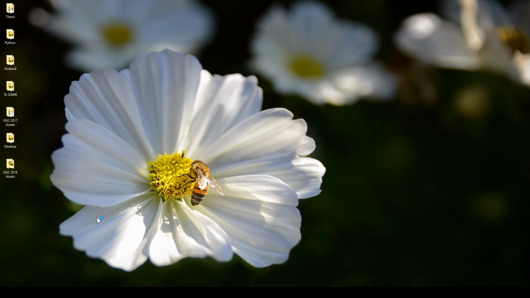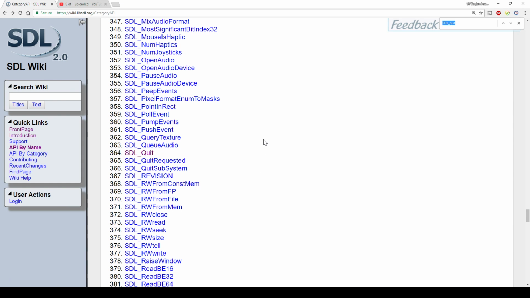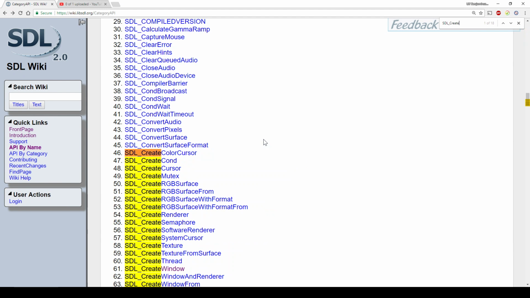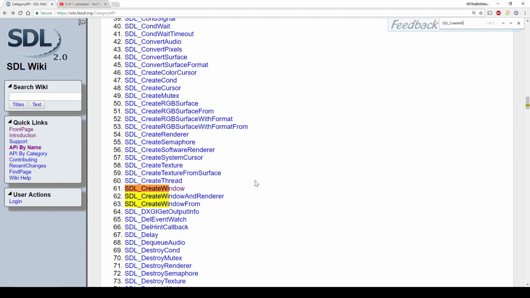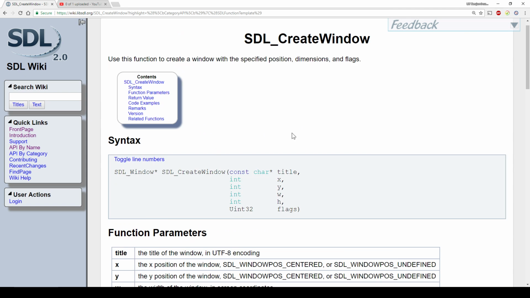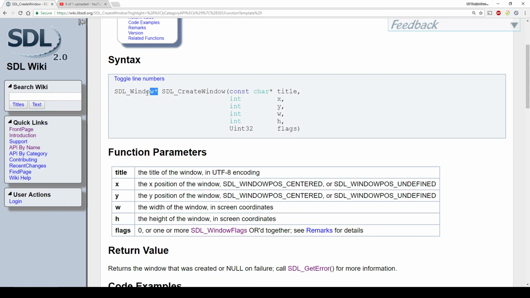So next up, we want to create a window, we want to create a renderer, and we probably want to draw something with the renderer so we know everything is working. So SDL_CreateWindow is a useful function. SDL_CreateWindow returns a pointer to an SDL_Window object.